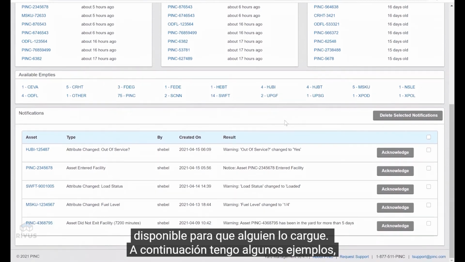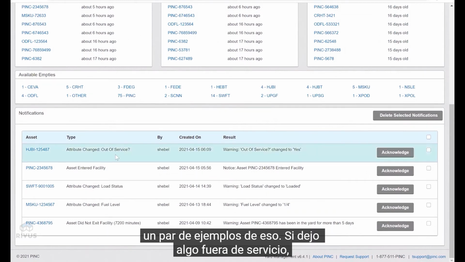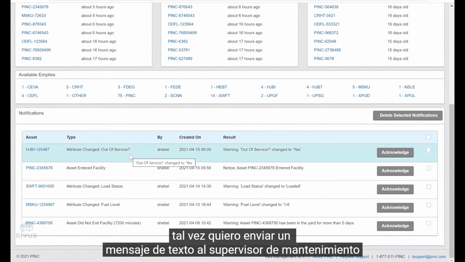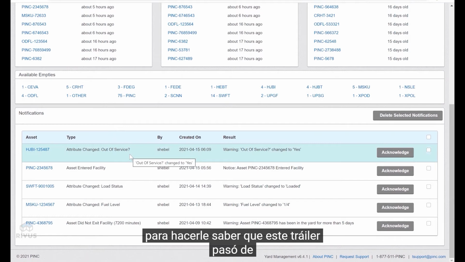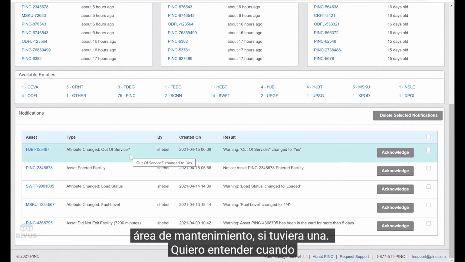Below that, I have some examples of notifications or watches or alerts in the system. Just a couple examples of that. If I put something out of service, maybe I want to send a text message to the maintenance supervisor to let them know that this trailer went from in service to out of service, why it went out of service, and maybe even where it's located. I could even create a move to a maintenance area if I had one.